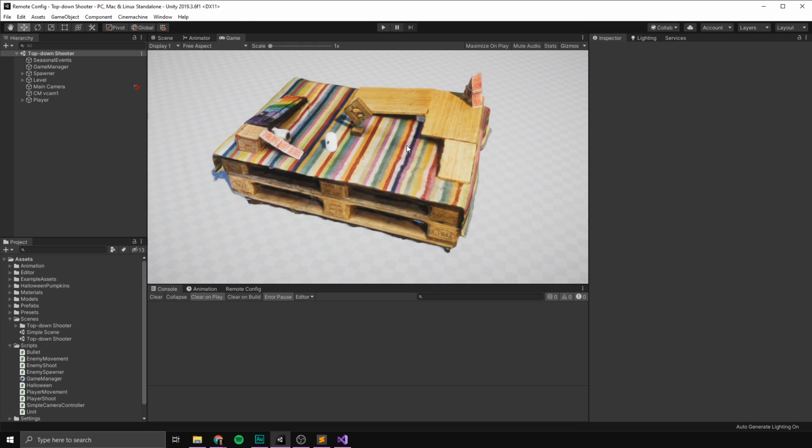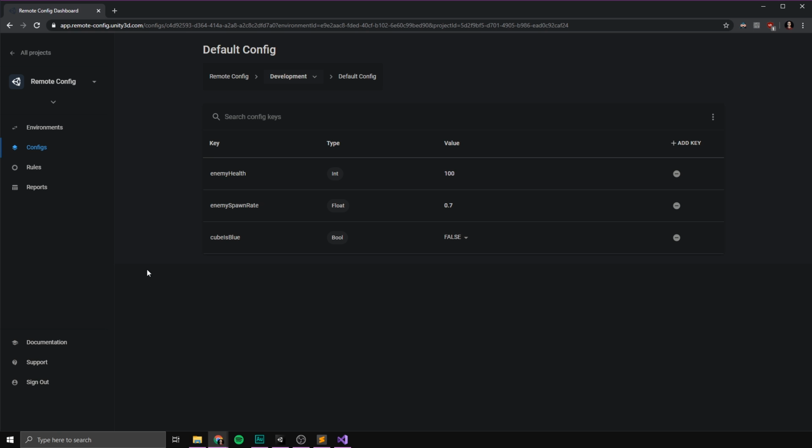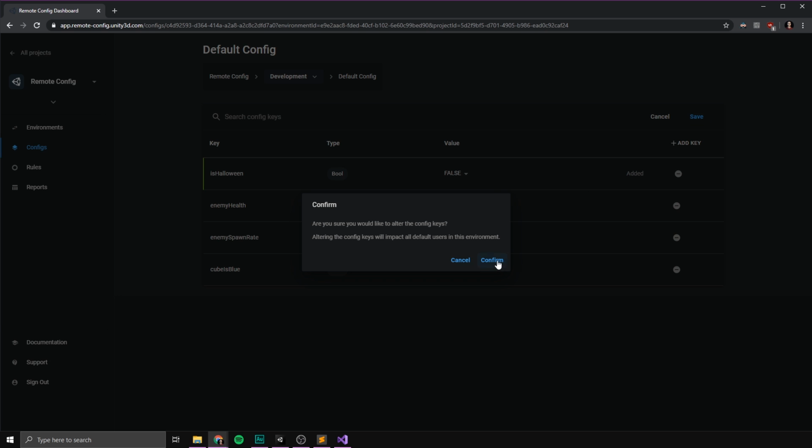So cool. Now the final thing that we can do with this is add rules. The rules allow us to target only specific parts of our audience. For example, if we go to our dashboard here, we can go ahead and add a new setting. Let's call this something like is Halloween. And we'll make it a boolean and set it to false by default. Let's add that and save that change.